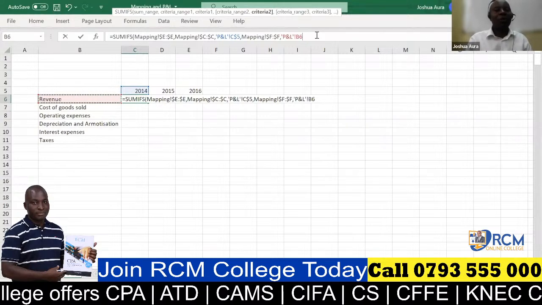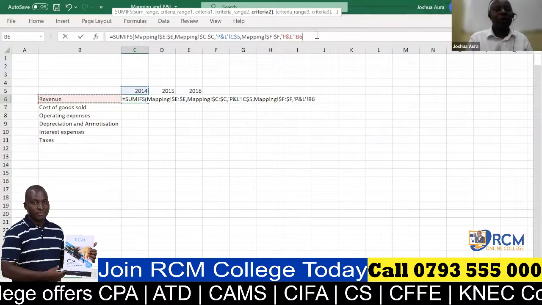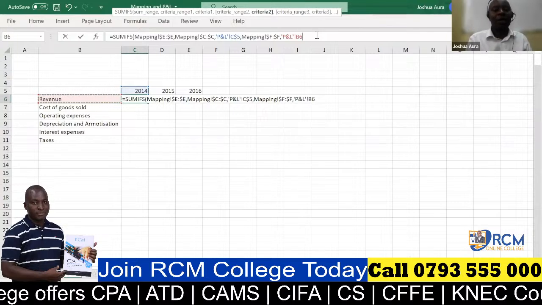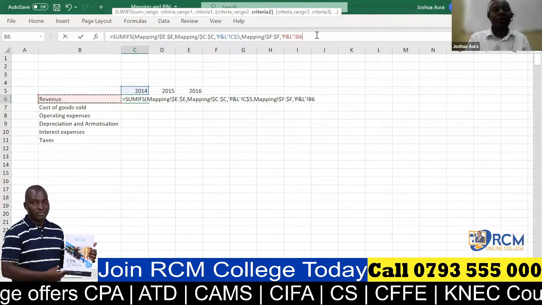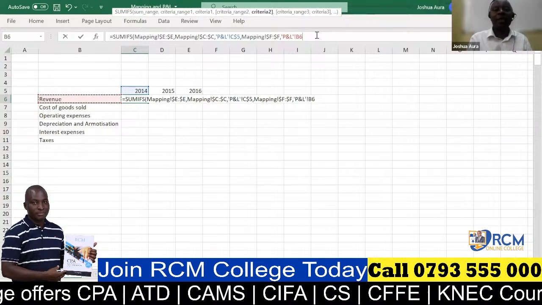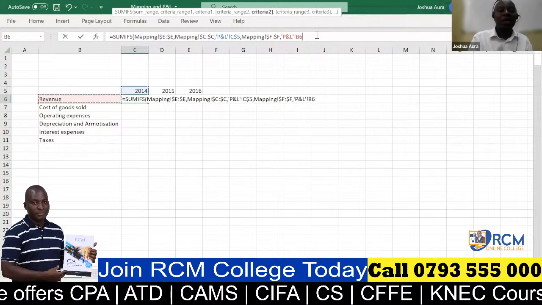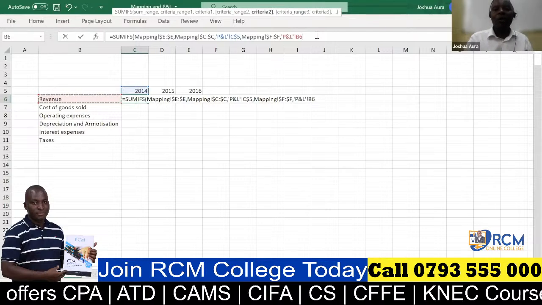Just try, no problem, even if you don't get it right. Which one should I lock? Is it B or 6? Don't worry, even if you don't get it, no problem. Should I lock 6 or should I lock B?